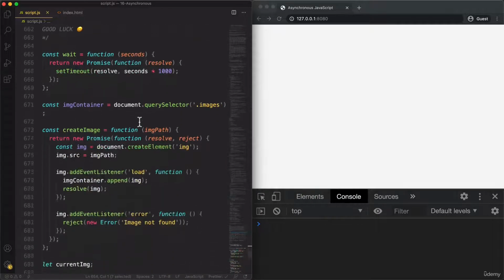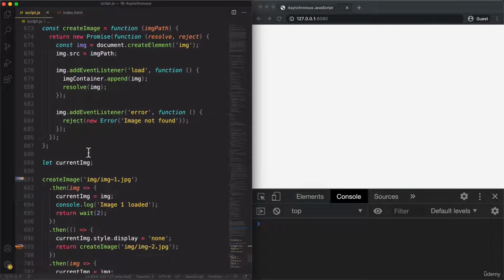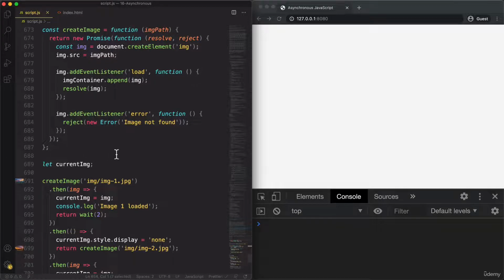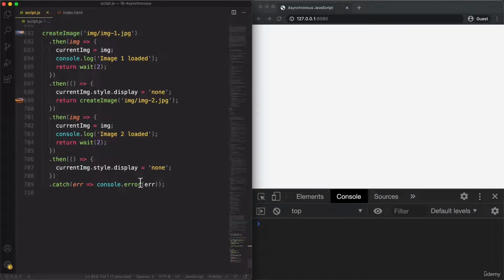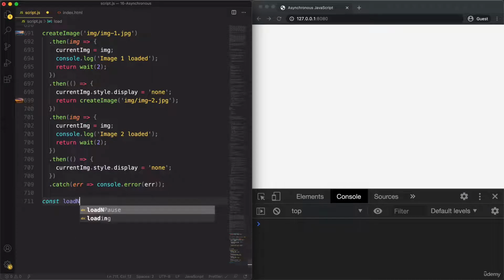Welcome back here to my solution now. So as you see, I already have all the code here from challenge 2. And so what we're going to change now is basically this part here. So we will recreate this big then chain using now async await. So the function is called loadNPause. And it is an async function which doesn't have any arguments. I'm missing the function keyword. So it doesn't have any arguments.